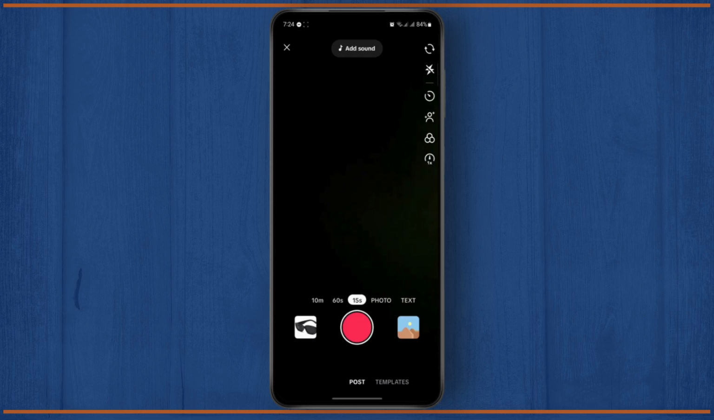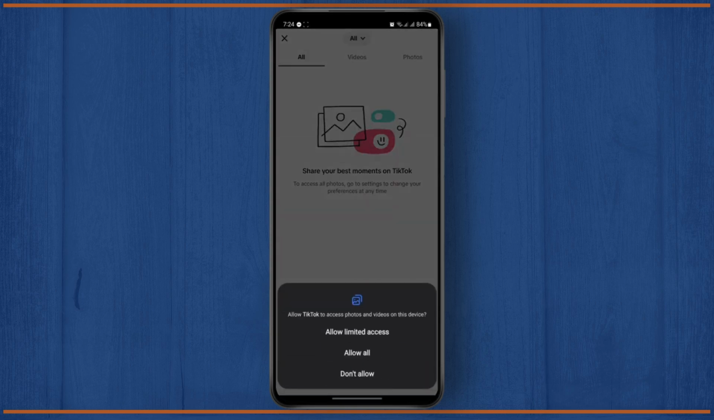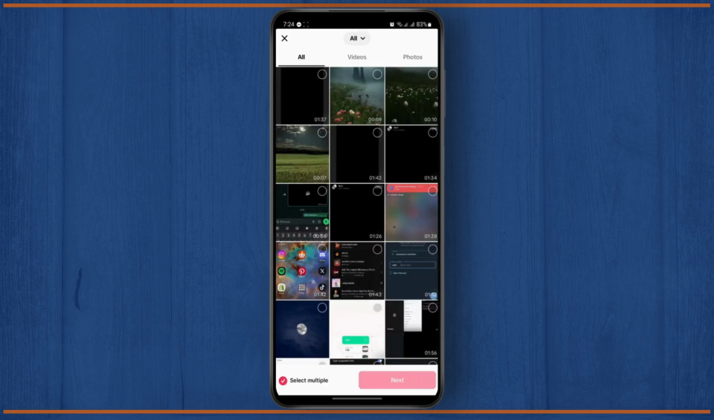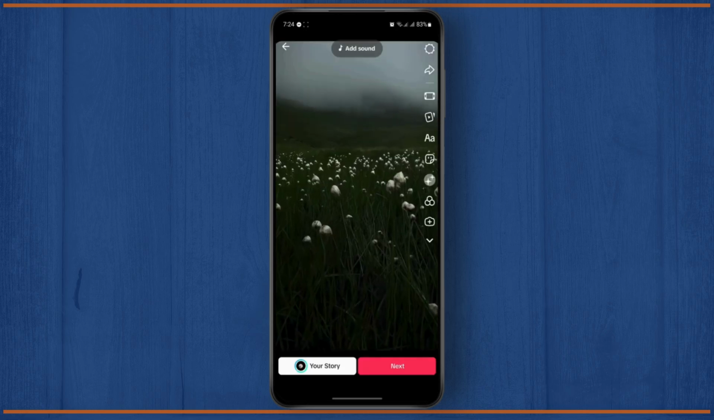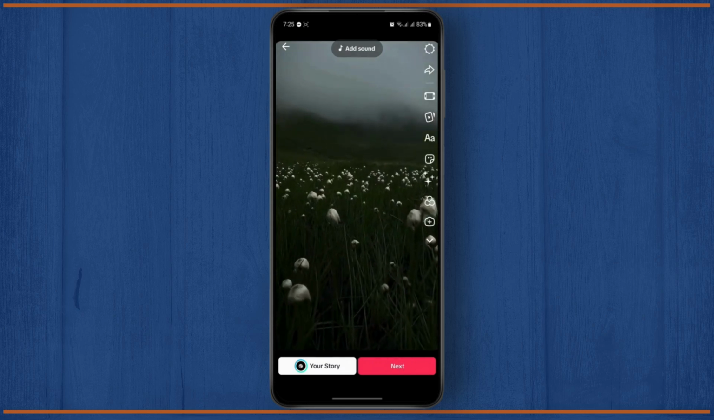But if you want to select it from your gallery, just tap on this icon right here and then select a picture from your gallery. Now I'm just going to select a video that I want to post, tap on next, and once you do that, you can just simply tap on next and post this on your profile.